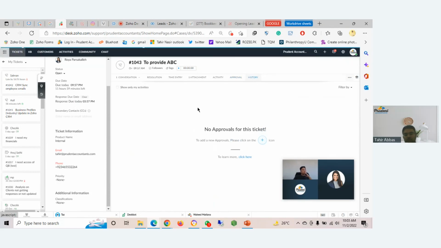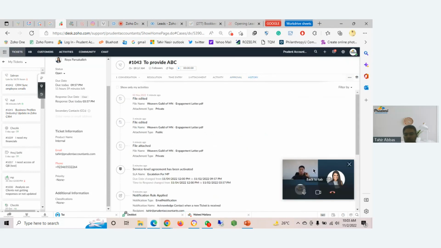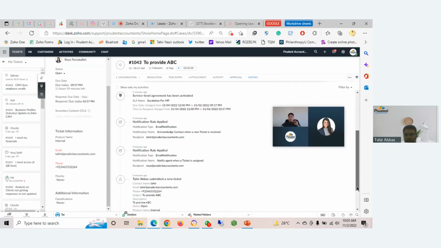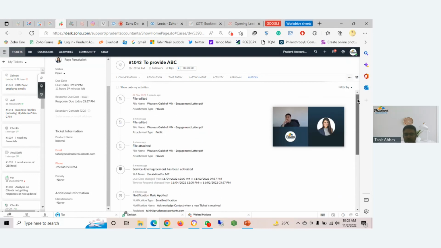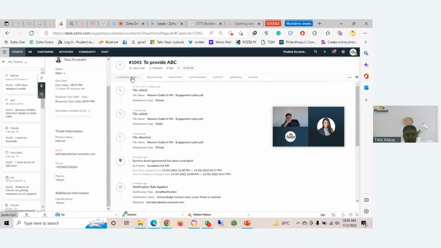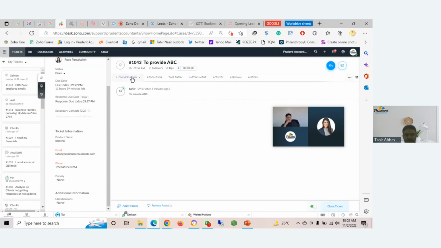And here we will be able to see all the history of this particular ticket, where it has been started and what has been done so far on this ticket. So I guess we are done. We have then at the end definitely this close button, once we have resolved the issue of the client, whether it is internal or external. We can resolve it, reply to it, comment on it, and then simply close the ticket.